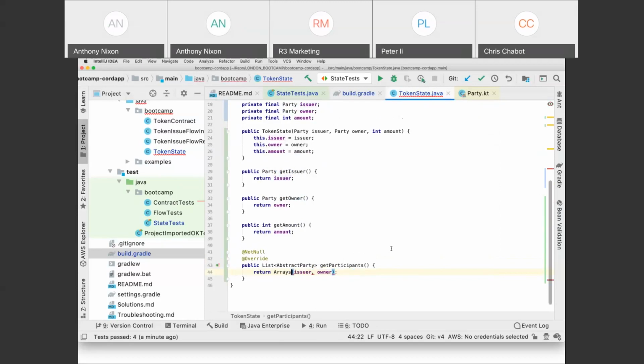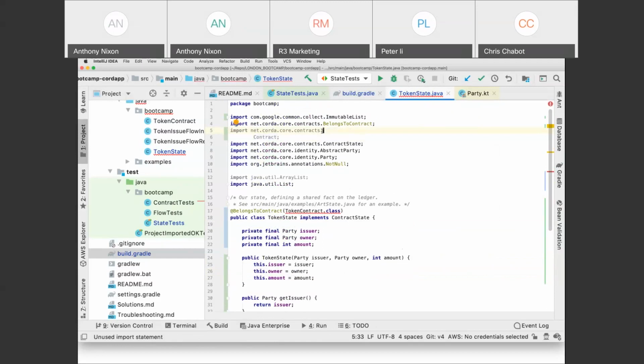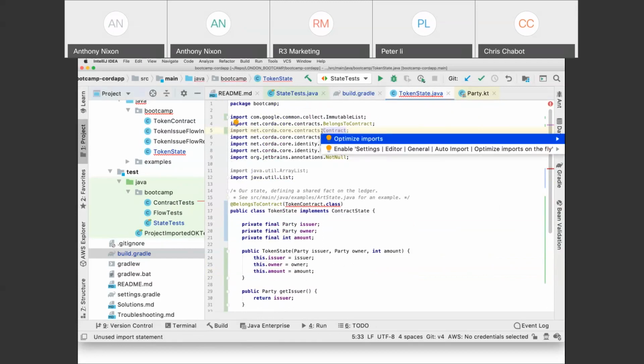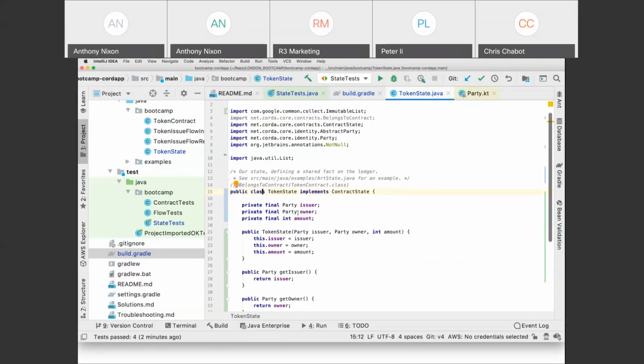So remember, this is just regular Java. So anything that you would intuitively or regularly be doing with Java, you can, for the most part, leverage that functionality and do things in your CorDapp, basically. So we've covered what belongs to contract does, how it ties the state to the contract.